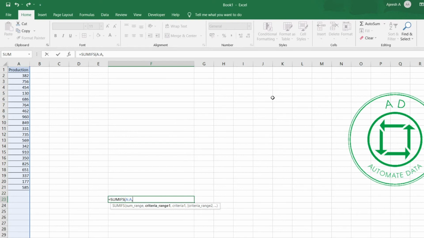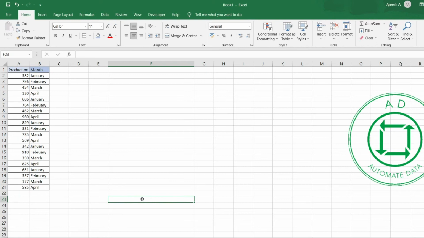In other cases we might have different fields or columns, etc. Let me show you an example of such a sheet. Okay, so in this sheet we have two columns, one is production and one is month. Inside the month field we have January, February, March, April, and again repeating January, February, March, April. So we have 4 months inside this range.